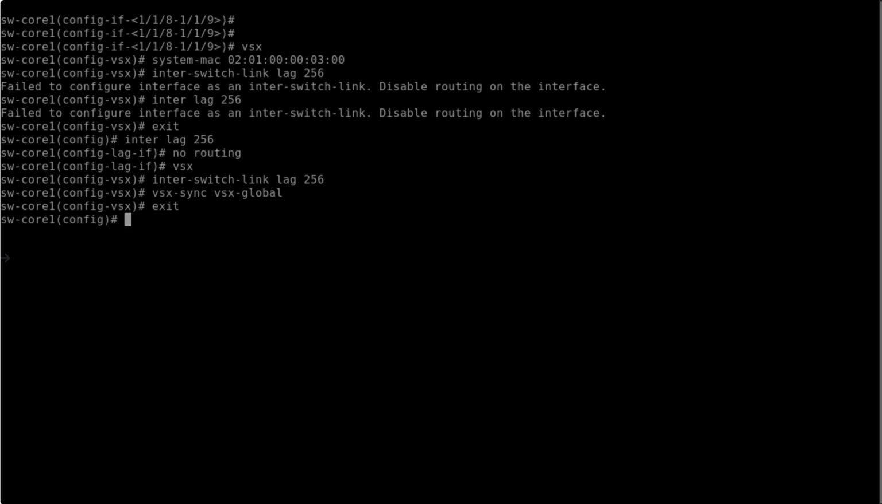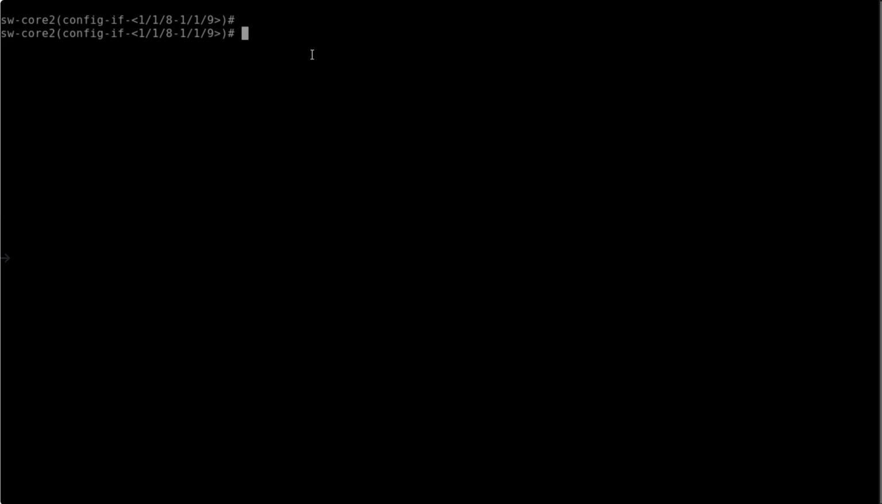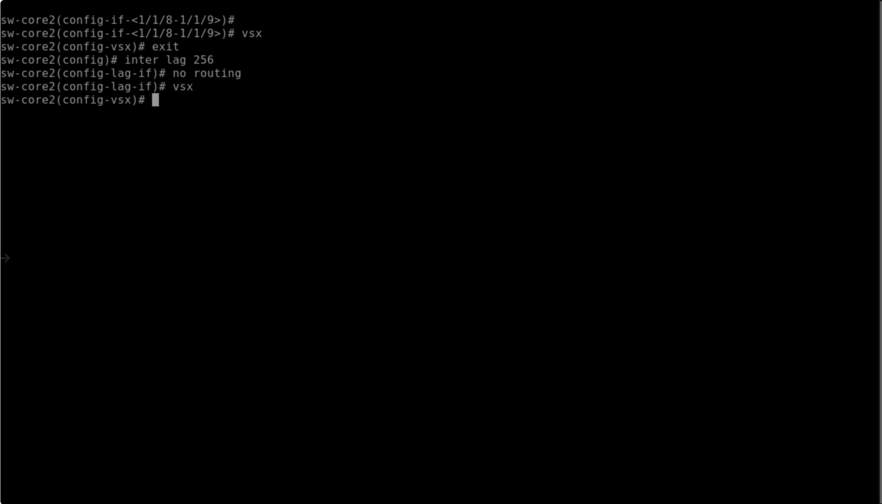We will go back to the core 2 switch and we'll enable VSX. First of all, we will make sure that the interface lag 256 is layer 2, and then we will go VSX. Now we're going to say inter-switch link lag 256. We're going to say role secondary in this case.